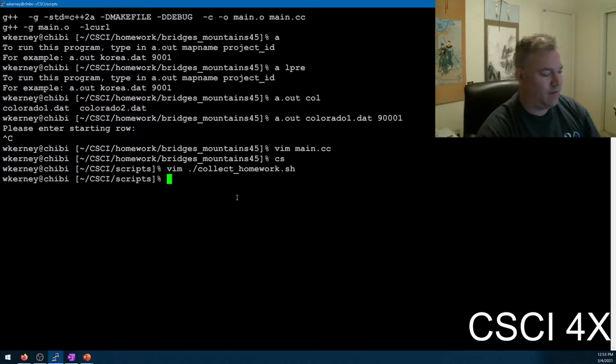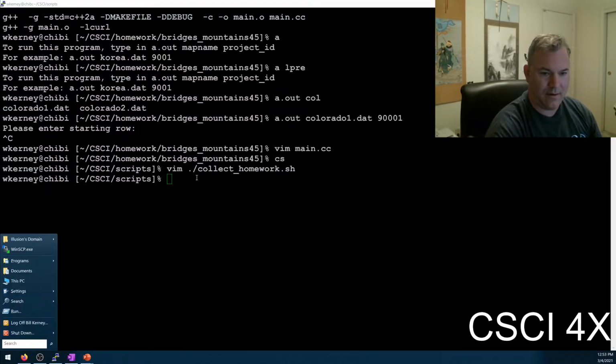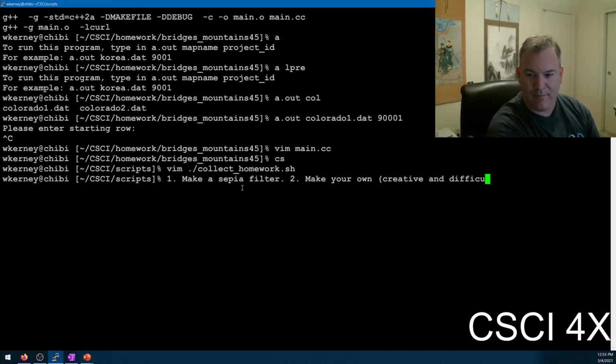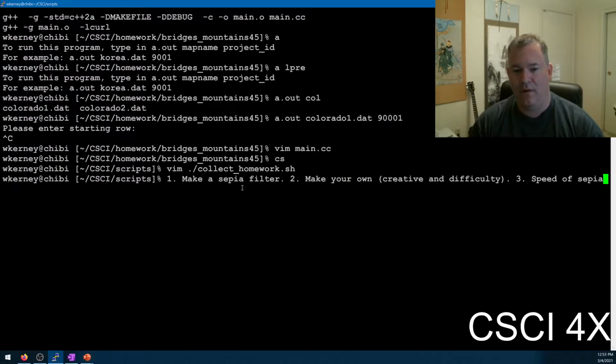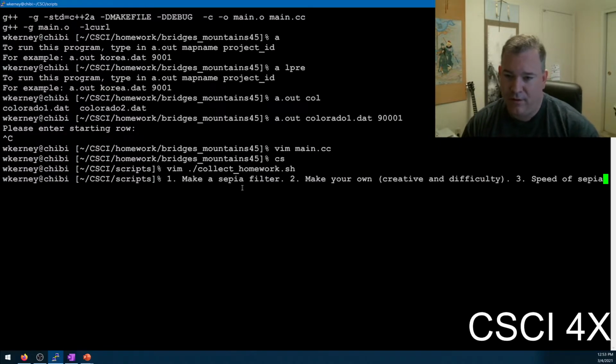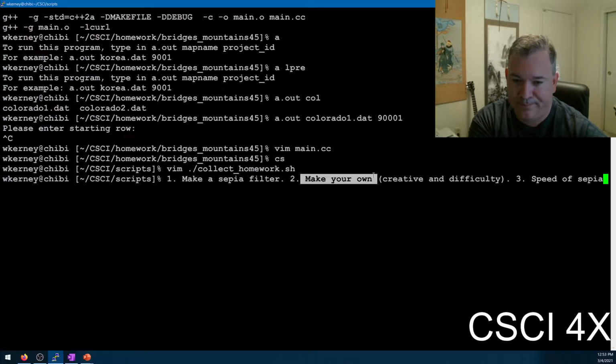And so the 3 things you're going to be graded on are: 1, make a sepia filter. 2, make your own, graded on creativity and difficulty. And 3, speed of sepia. Okay. You can work on this with a partner if you'd like. If you work on it with a partner, then you will make 2 artistic filters. You do 1 and your partner does 1.